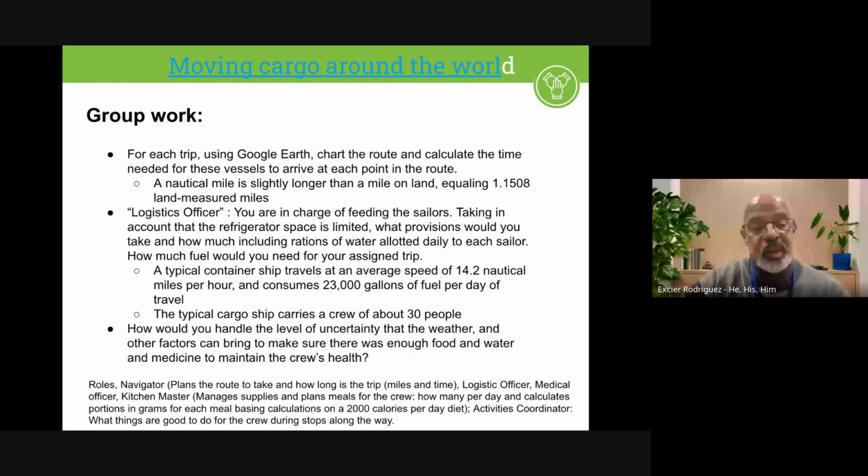Imagine a typical ship of that type moves at 4.2 nautical miles per hour and consumes 23,000 gallons of fuel per day. What kind of planning do I need to do to make sure that this happens? Also, the typical cargo ship carries a crew of 30 people. How would you handle the level of uncertainty that the weather and other factors can bring, to make sure that you have enough food, water, and medicine to keep the crew healthy?